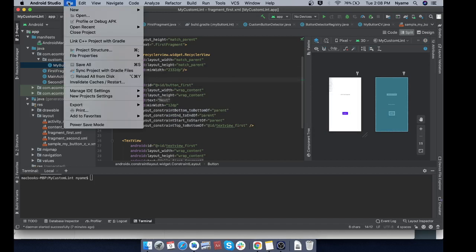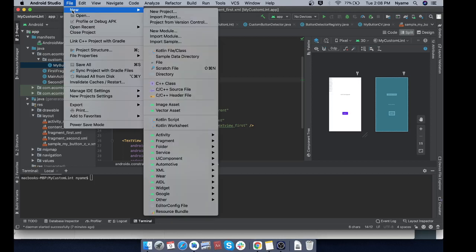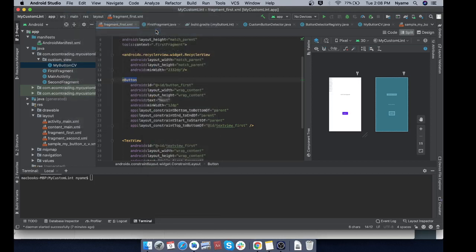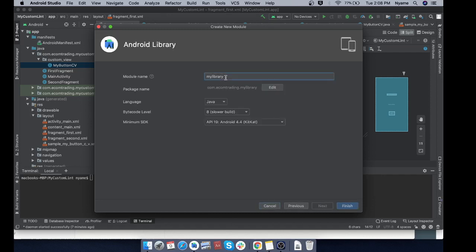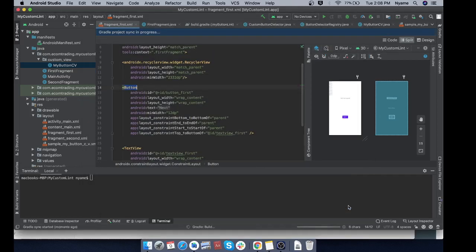to create the custom Lint, we locate the File tab, then we go to New Module. Then we are trying to create a Java library. Select Android library. You can name this my button Lint. Then we finish with that. Now it is building. Let's wait a few seconds for it to finish building, and when it is done building, we go to the next task.